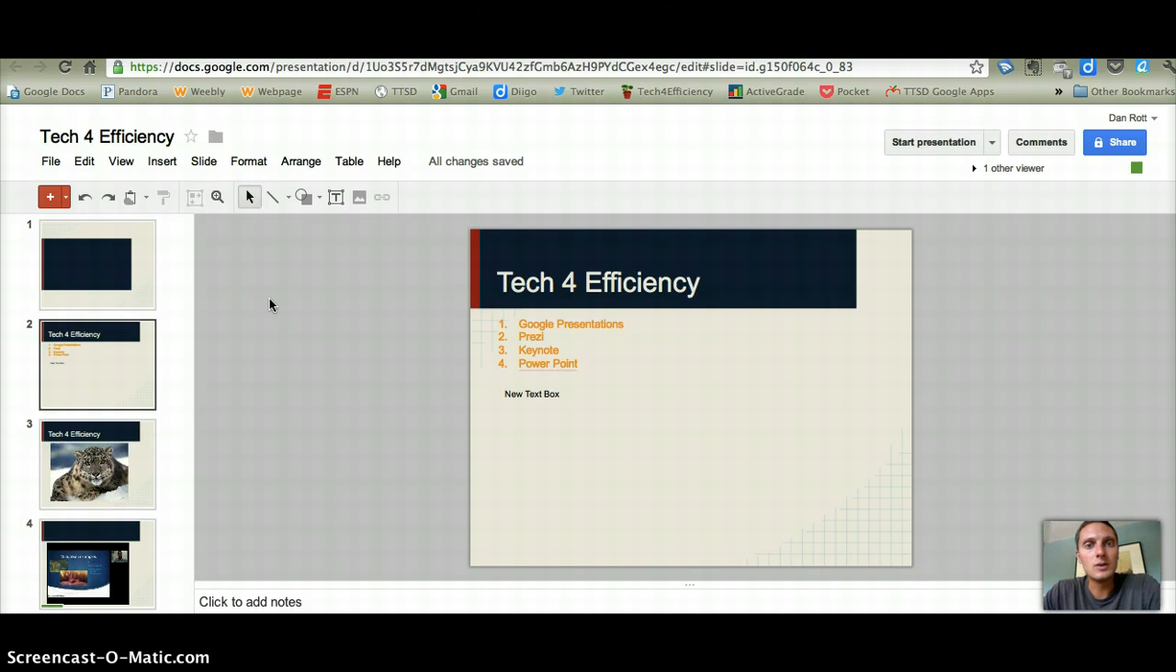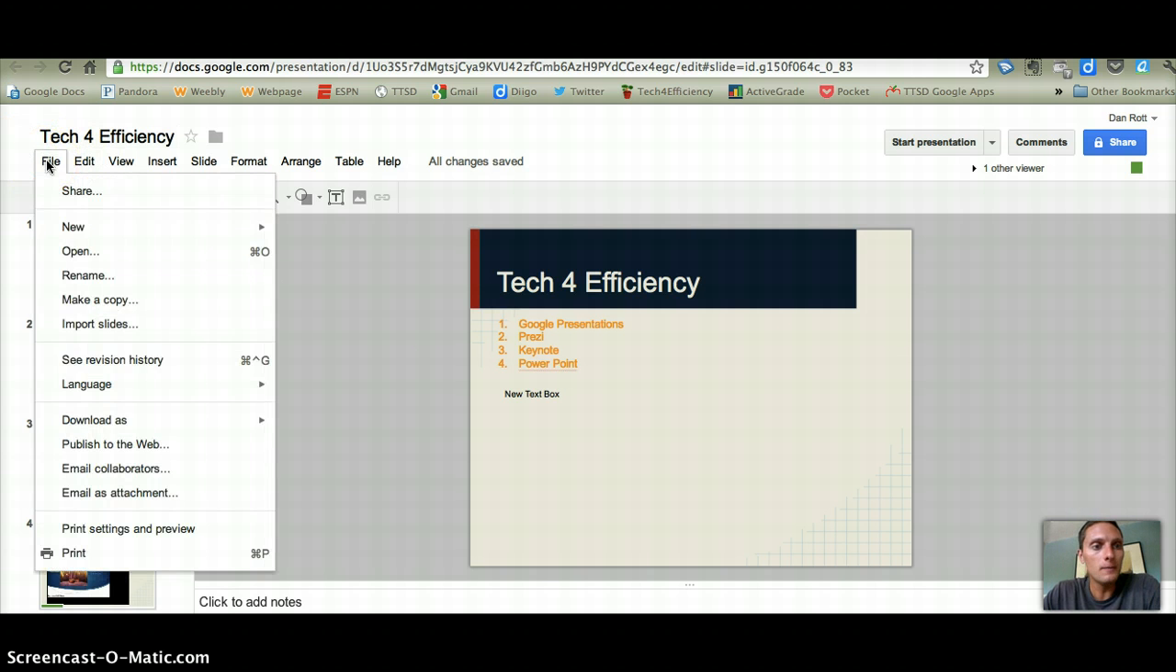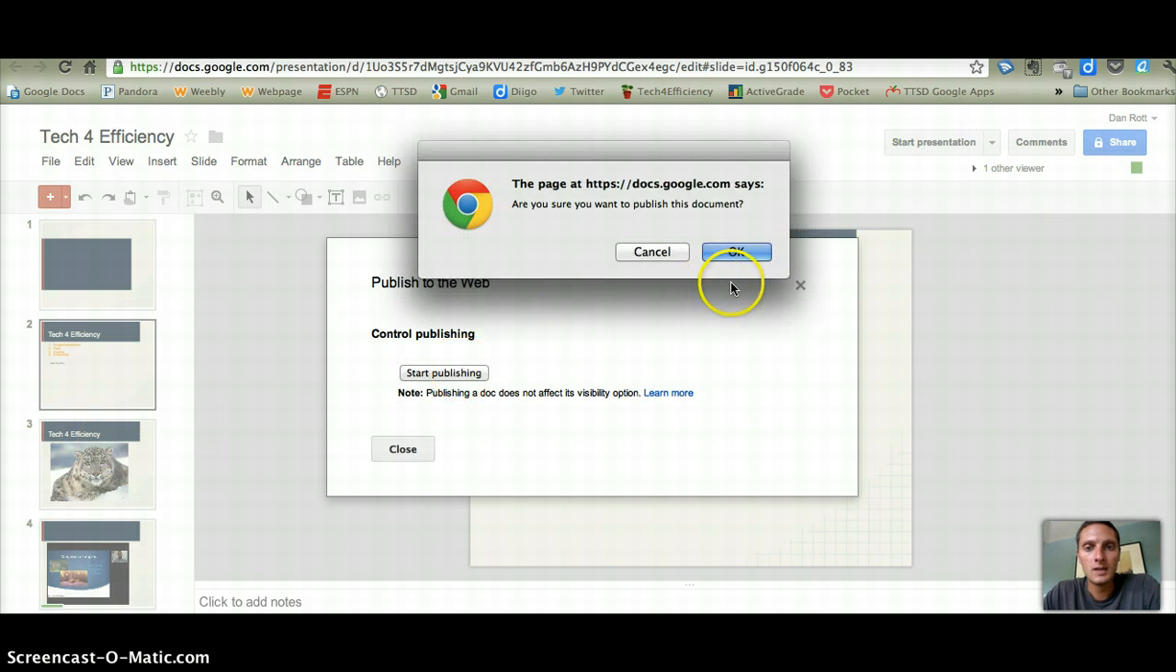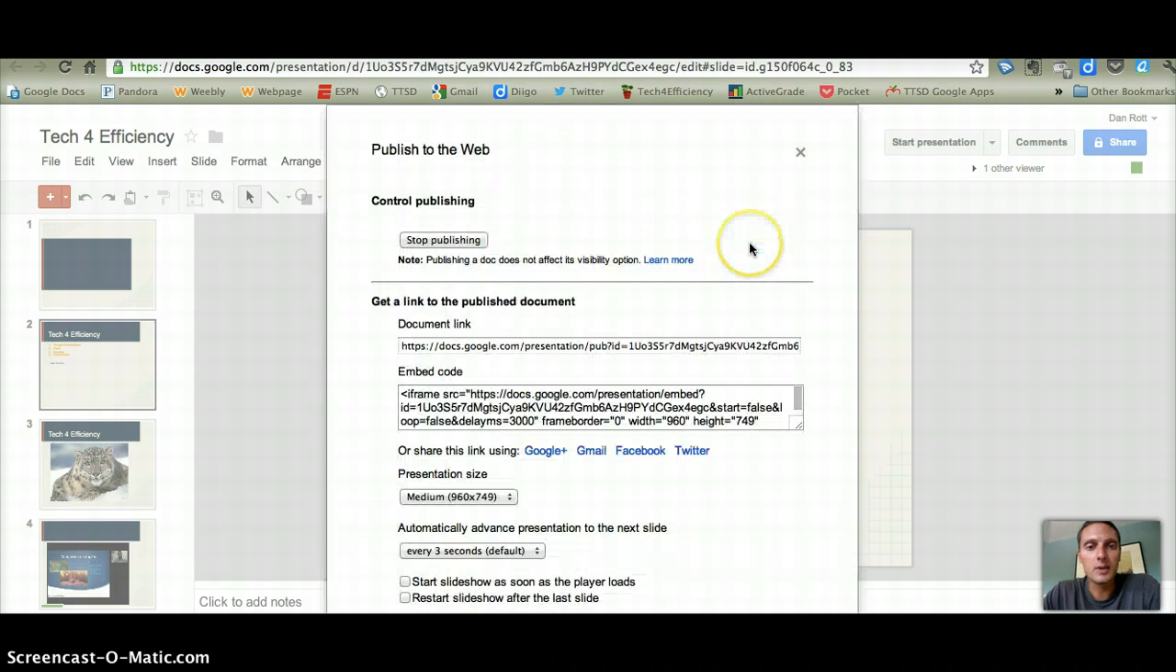If you want to embed your presentation or publish your presentation like what we did with Google Documents or what we saw in my example on my website, if you go up to File and down to Publish to the Web, again you have pretty much the same options as what we talked about with the Google document. We're going to publish this to the web, and I'm going to click Start Publishing, and it's going to make sure I want to do that. I'm going to push OK. And then again, you have a couple of different options here.